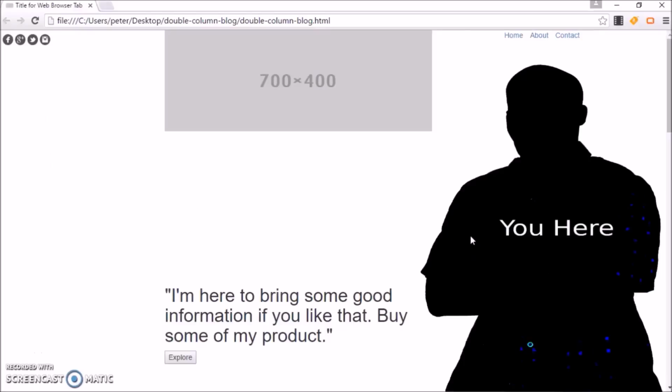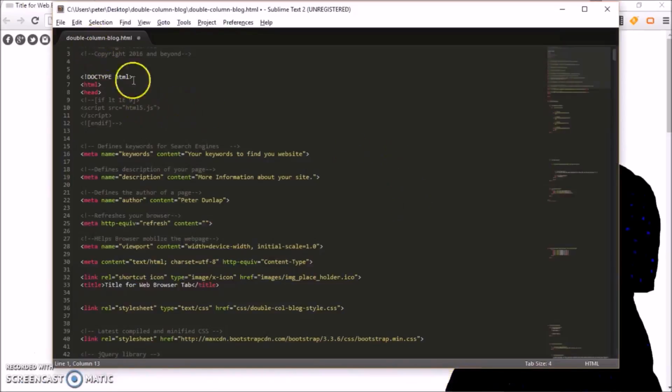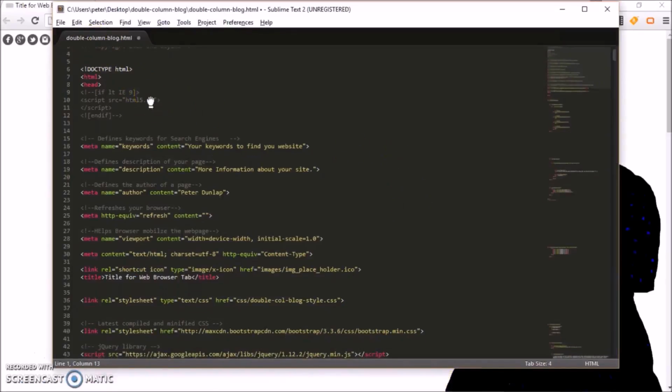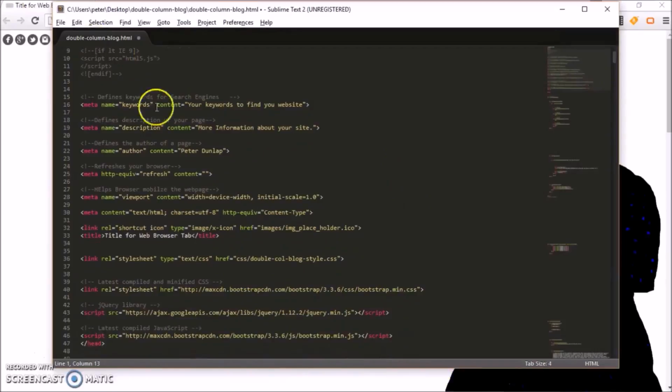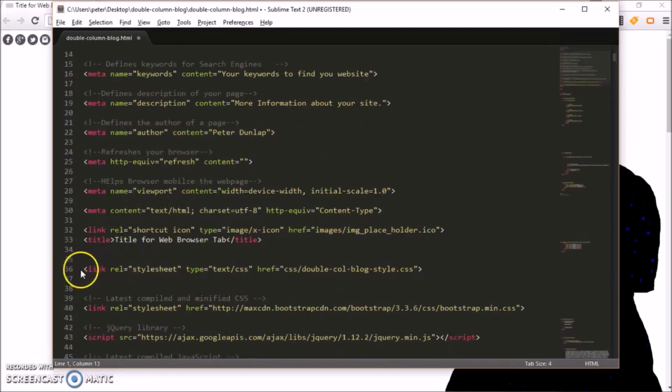Alright, let's talk a little about CSS. Now CSS is what you use to style your HTML tags. So let's open your code, and we are in our double column blog page. Now if you scroll down a little bit, you will see this link rel. Zoom in a little bit. This line right here. And this is where you will locate your CSS.